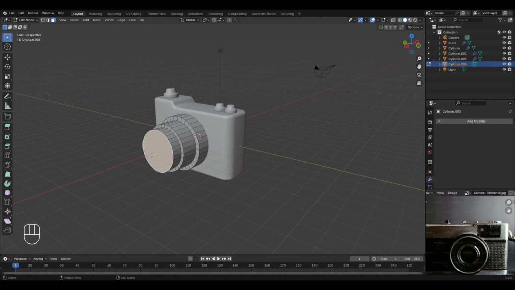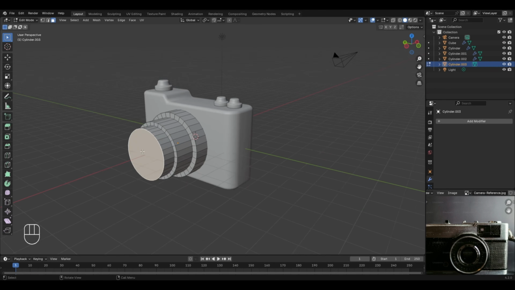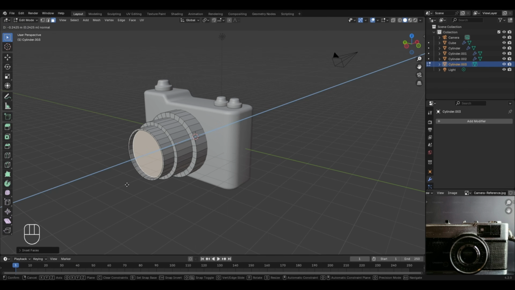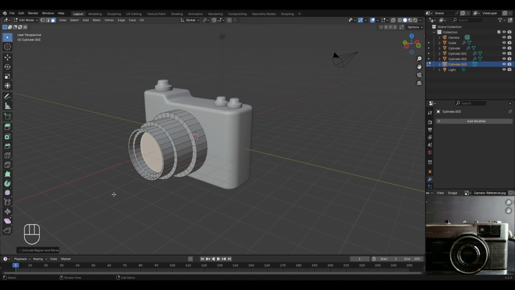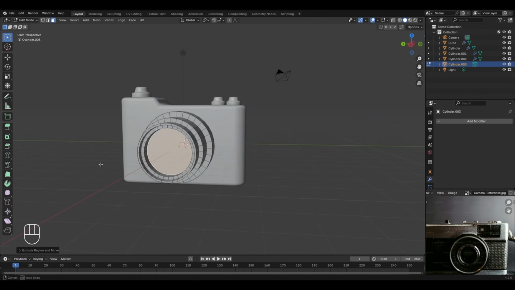Now moving ahead, we'll also extrude this face slightly inwards in order to create the hollow space in the front part of the lens. So for this, let's first apply the inset faces effect by pressing I, then left click, and press E to extrude it inwards like this. After this, I'll again apply the inset faces effect by pressing I and press E to extrude it one more time. And with this, we have now created the basic geometry of the camera lens.